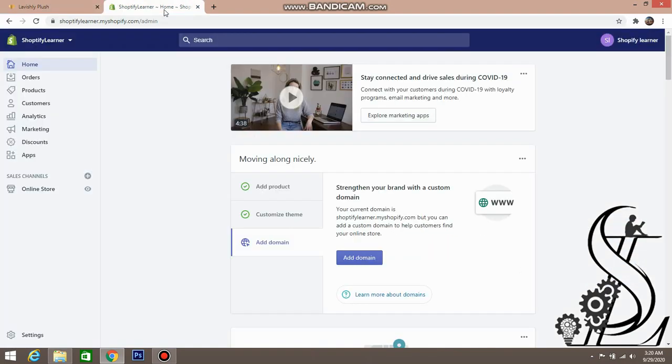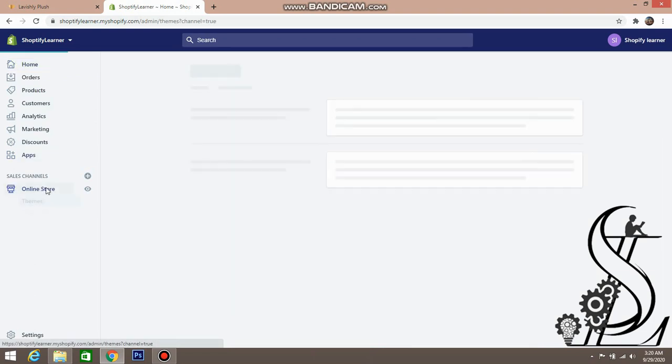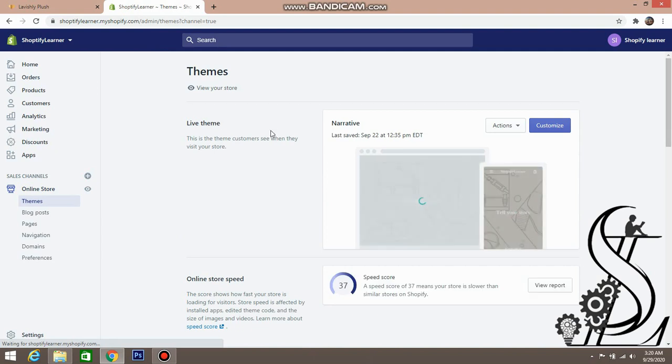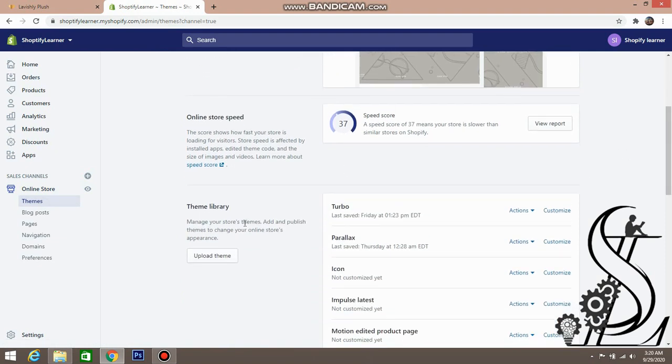First of all, we have to open the home of Shopify. Now we go to online store. In the online store there is a theme section. In the theme section we have already uploaded the premium theme Turbo. First of all, I tell you how to upload a premium theme Turbo on your Shopify store.